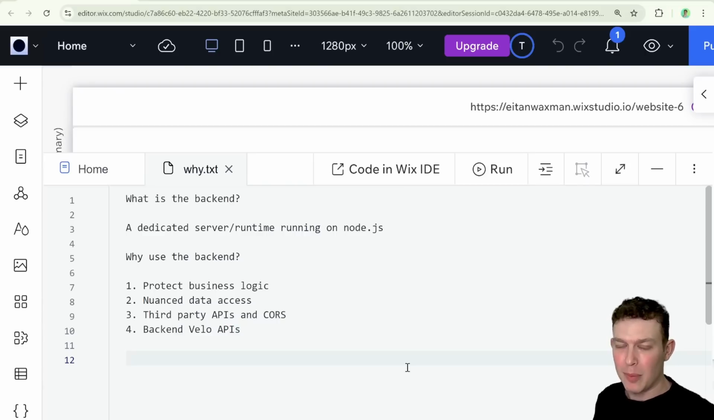So before we hop in and start showing some practical examples of how to use the backend, let's talk a little bit about what the backend is and why we might want to use it. So first of all, what is the backend? It is essentially a dedicated server for your website, which is running on Node.js, meaning that you can essentially use JavaScript to write code in the backend that will act as a server for your website.